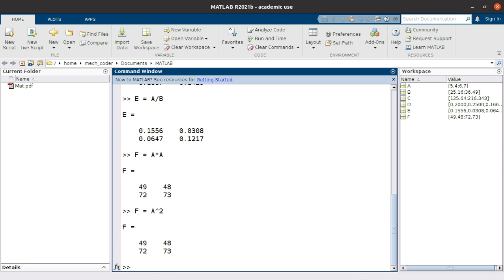Instead of that, let's suppose I want to do the power of individual elements. So let's create a matrix G. Then I'm going to use the same operation, but in front of this I'm going to use this dot. So this dot basically means we are doing the element-wise operation. So either you do multiplication, division, or you raise to the power, you have to use this dot if you want to do the element-wise operation on the matrix elements. So if I do that, you will get 25, 16, 36 and 49.